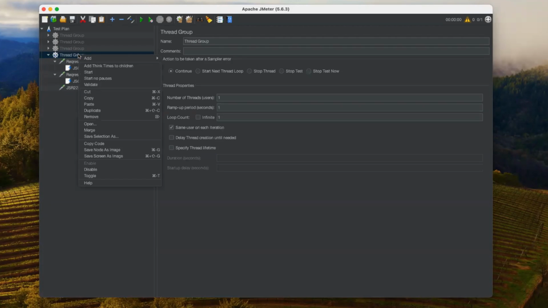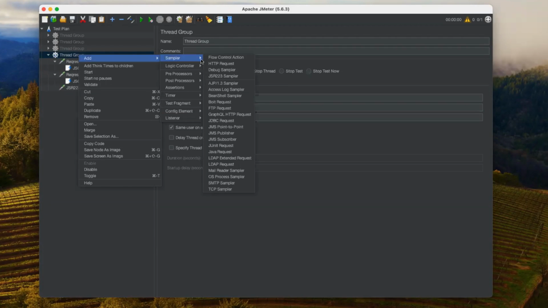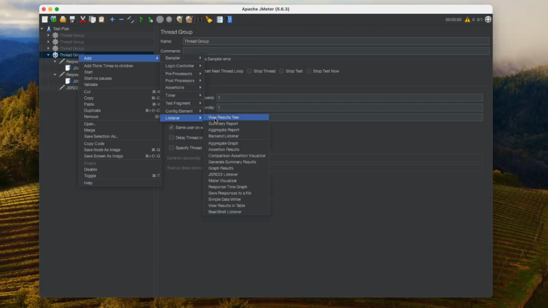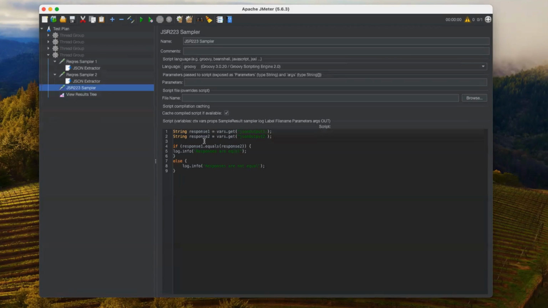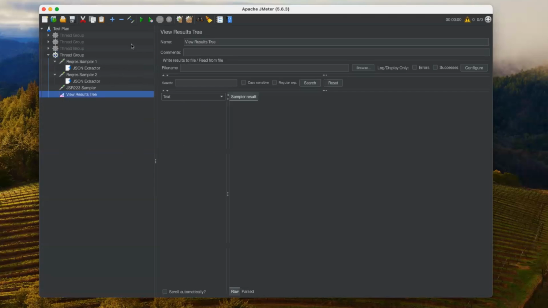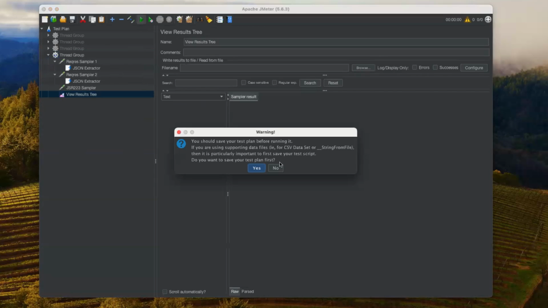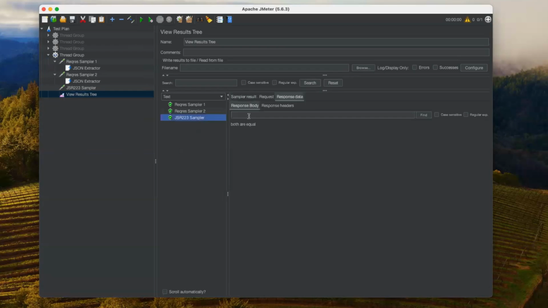Now to view results, I have to add a listener, which is view results tree. Okay. Here add one more thing. This is just log info. If you want to show both are equal in the view results tree, you can add sample result dot set response data also. So now run here the view results tree, click on no here. So now we'll get the response body, we get both are equal.